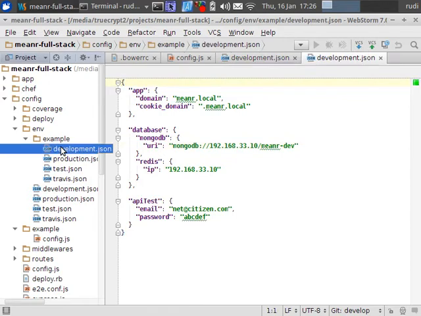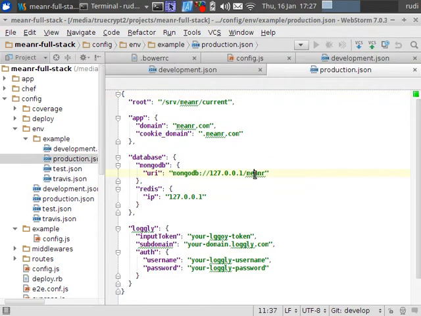In development mode, which is where we'll be today, we'll be connecting to the MEANR.dev Mongo database, and in production mode, it will be connecting directly to a MEANR database.